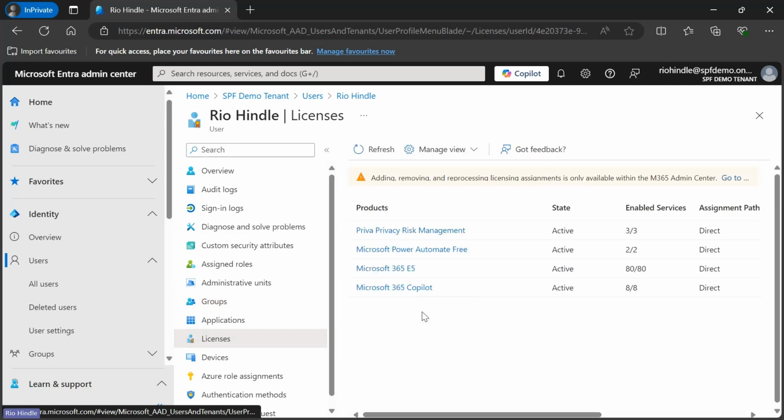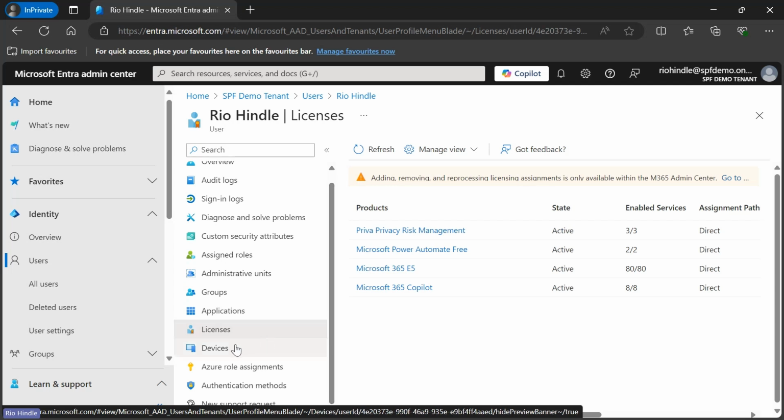Licenses. This is where, of course, I was going to say you can assign licenses, but Microsoft have deprecated it now, so you have to assign licenses in the Microsoft 365 admin portal, but you still have visibility of the licenses within Microsoft Entra here anyway. So we can see my user has an E5 license, we've got a Copilot license, and we've also got a privacy risk management license for our DSR requests, our data subject requests, as well as a Power Automate free license, which I assume has just come with one of the other licenses.